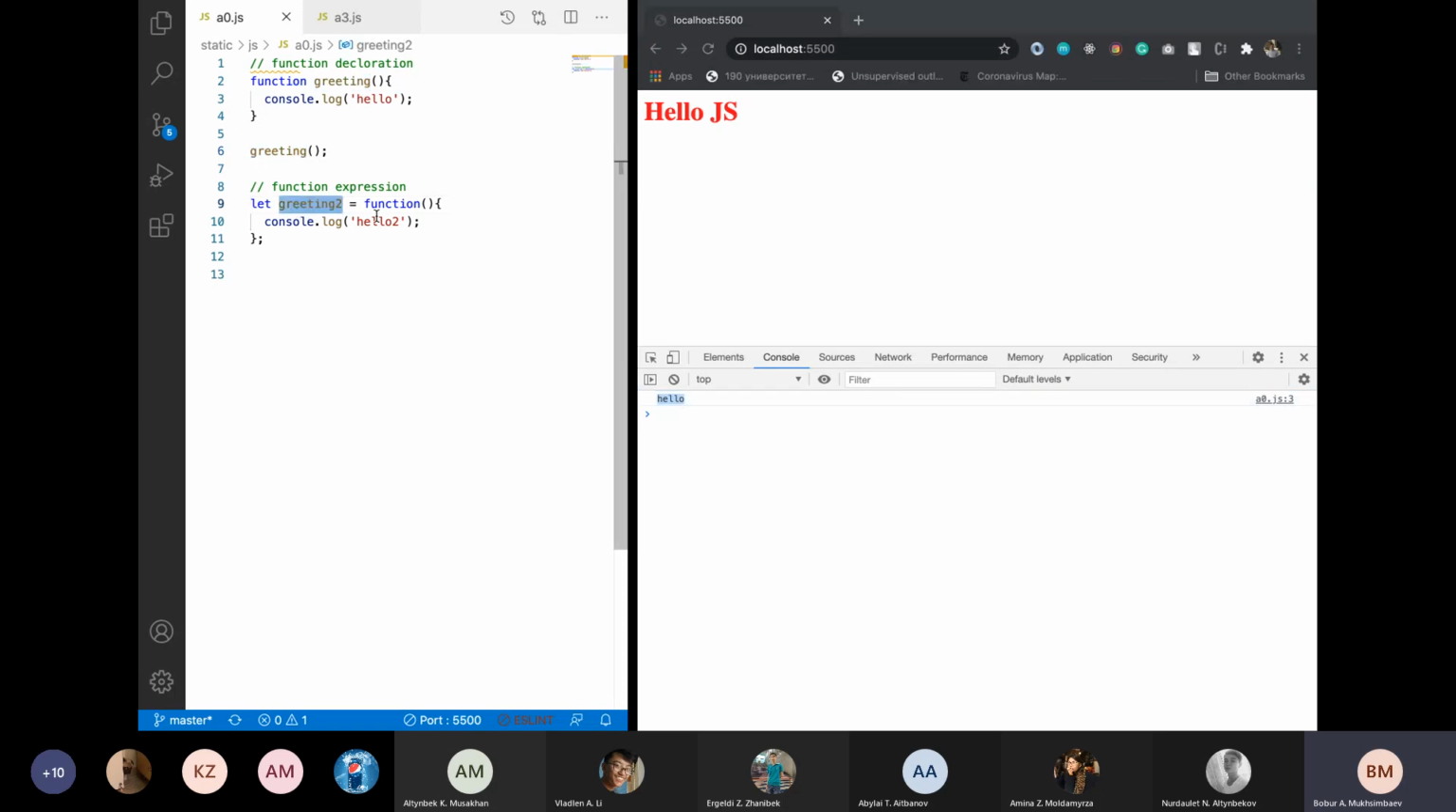On the second example, we want to create a variable. So a variable called greeting2. And the value of this variable, in some cases and in previous examples, we assign like this. For instance, let something equal some number. But in this case, we want to save inside of the variable not a number, but a function. As you can see, function. And it's also valid for JavaScript.